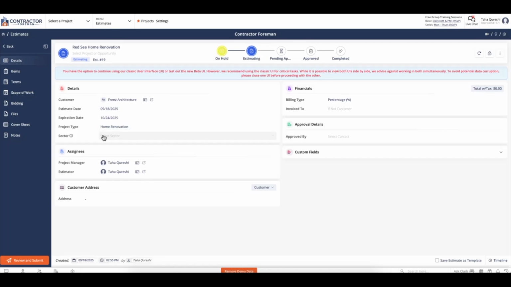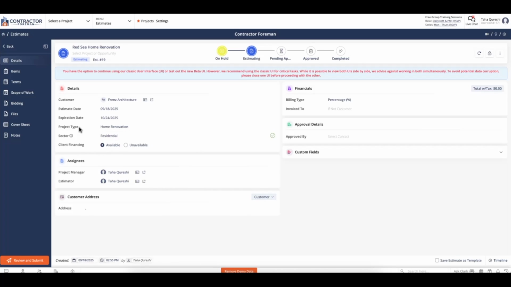And lastly is sector, where we have commercial and residential. Similar to the project type, it's simply to help you filter the different estimates you're creating for a later date. And client financing, if that's an option that you're providing them, you can put available or unavailable if needed.